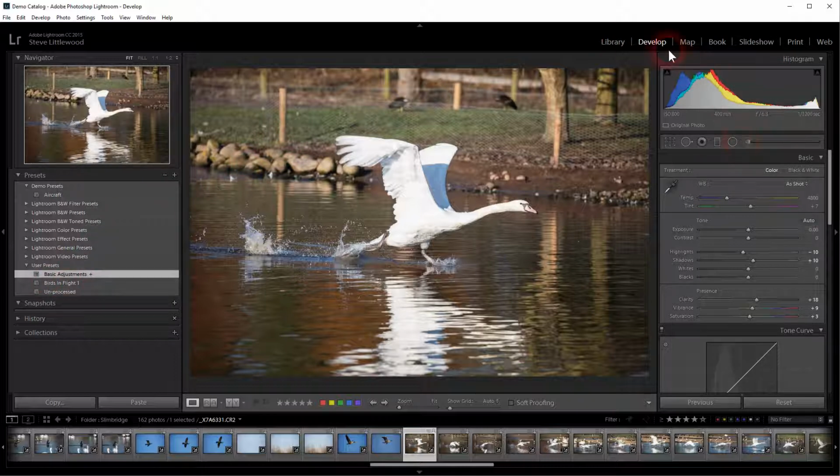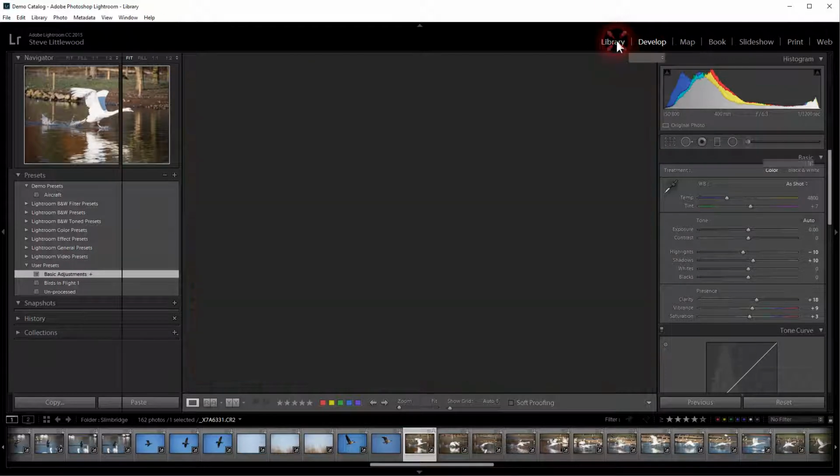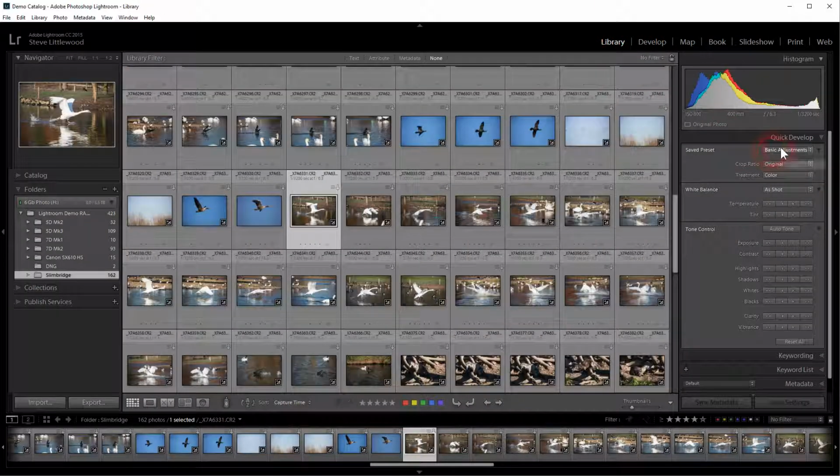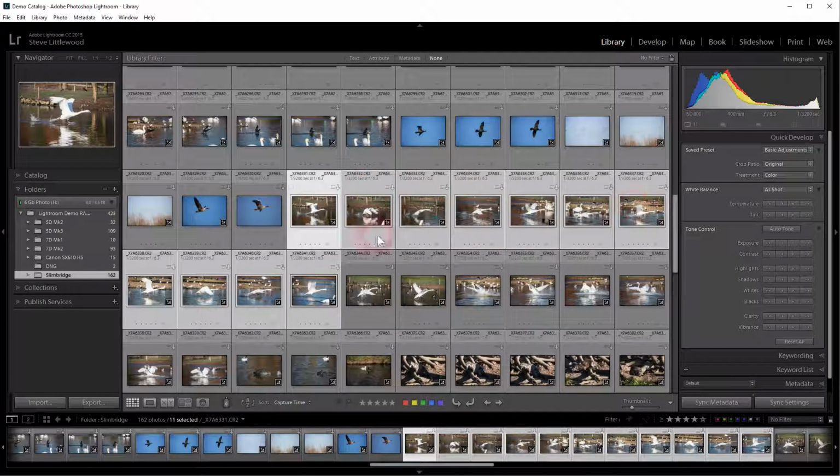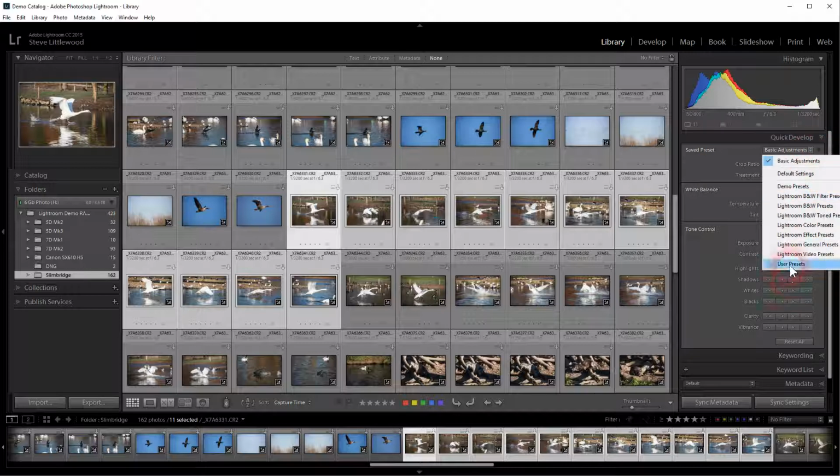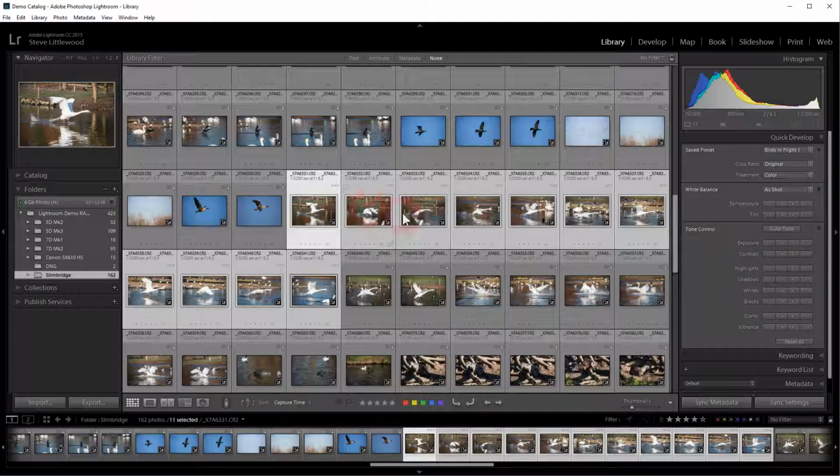Now we could apply it of course within the develop module, but I'm going to go back to the library module, and we still have access to those presets here. So I'm going to select that one and that one there, and all the ones in between have also been selected. We can then go to the basic or the save preset and my user presets, birds in flight. So when I select that, all of these images will be updated with that preset.